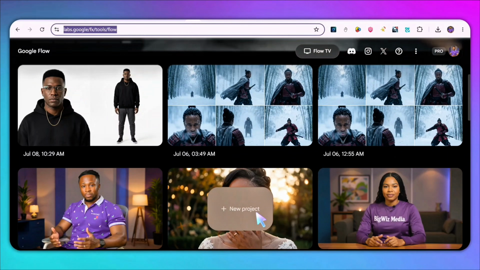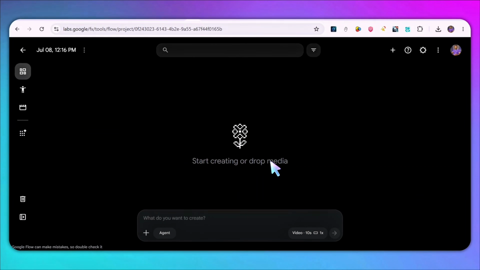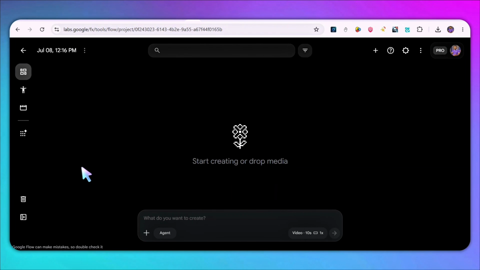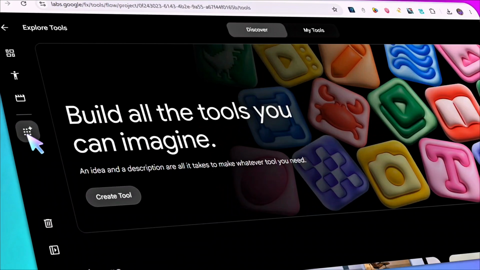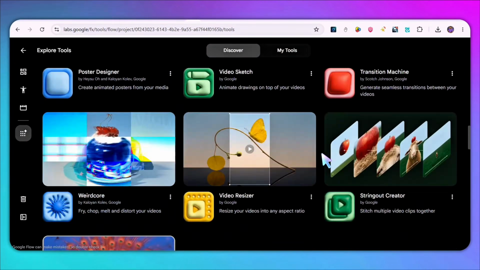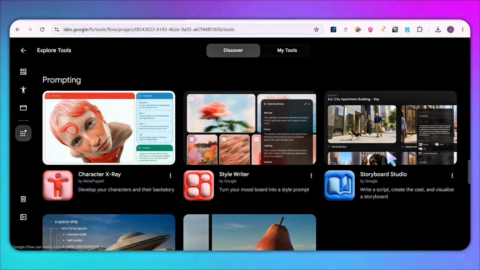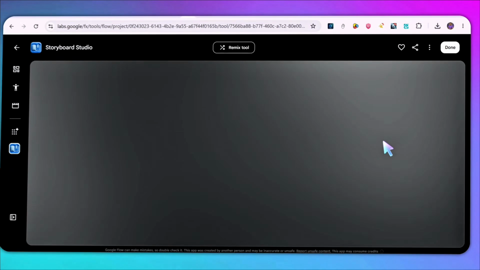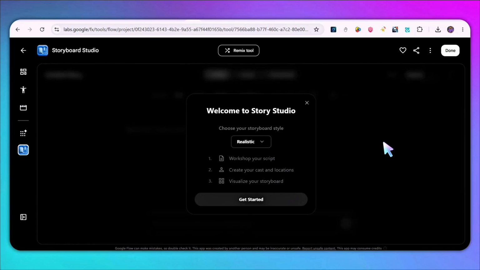To get started, visit labs.google. Once you're there, click on New Project. After it loads, navigate to Tools, then scroll down and you'll find Storyboard Studio. Go ahead and click on that. Now you're inside Storyboard Studio.